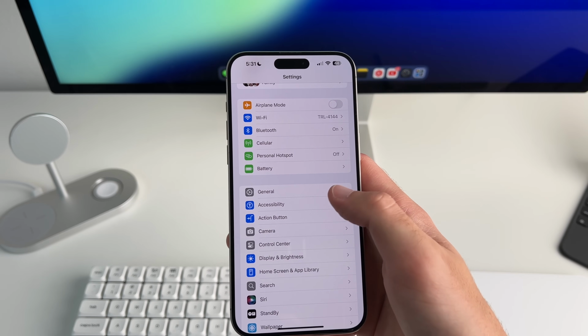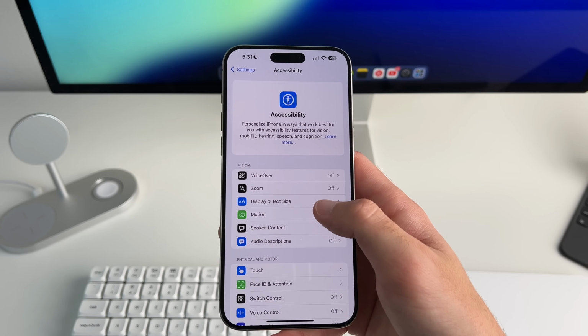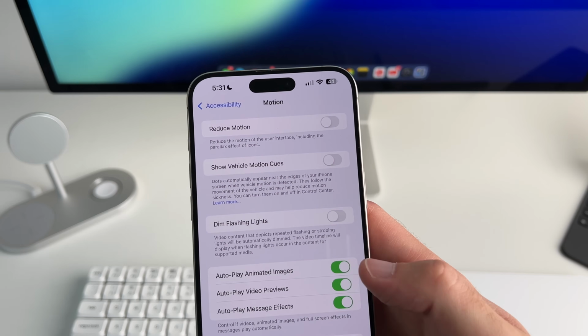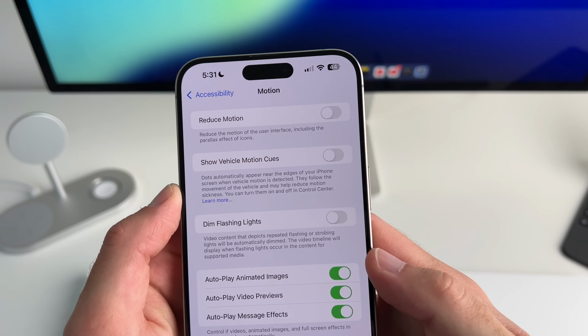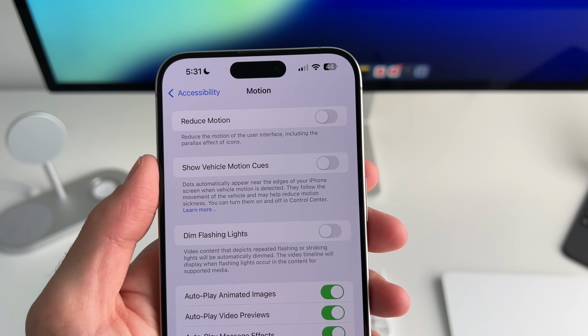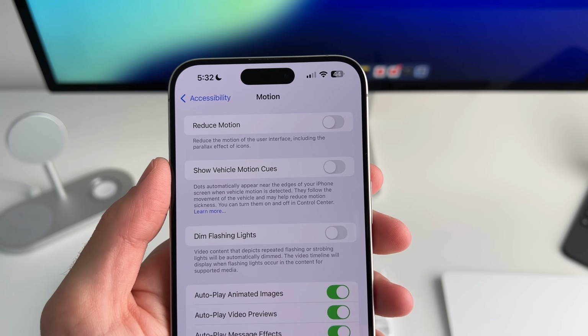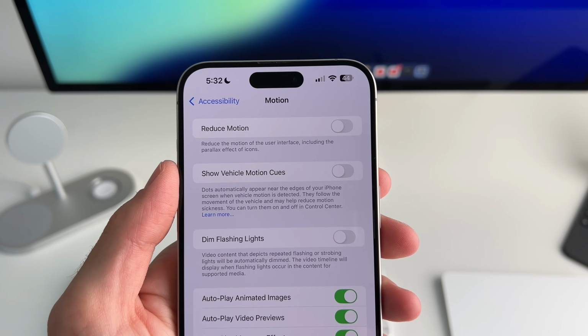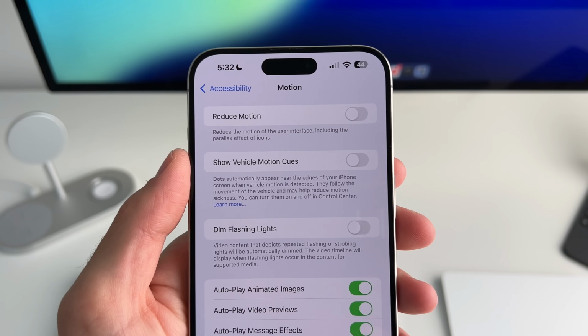So if I go here to accessibility and I select motion, right here, you can actually activate show vehicle motion cues. So when you're in a vehicle, these black dots will appear on your phone and it will adjust to the direction of the car to reduce motion sickness.